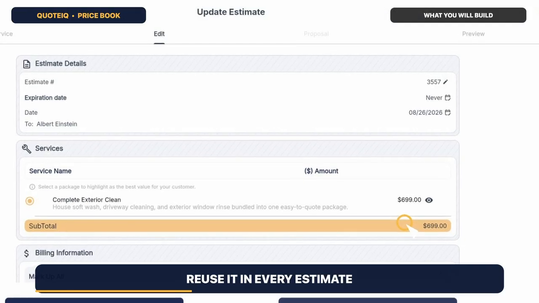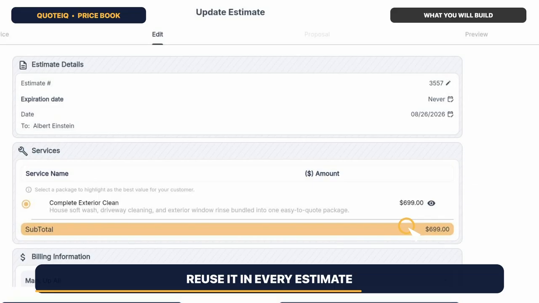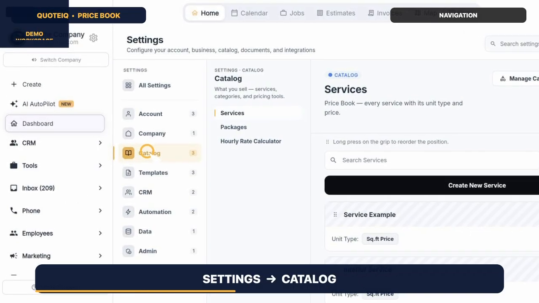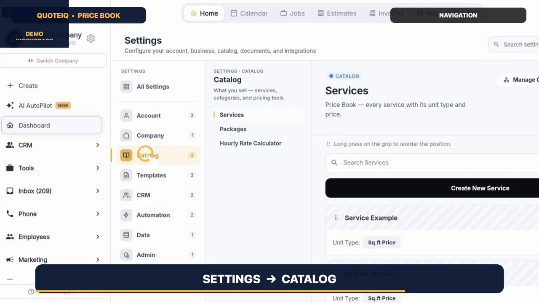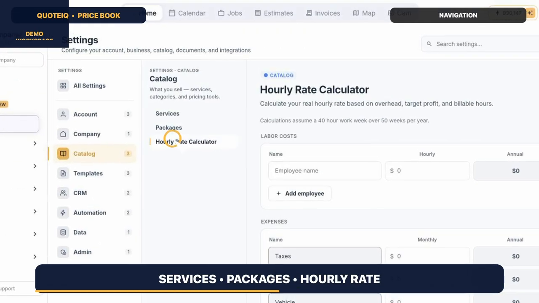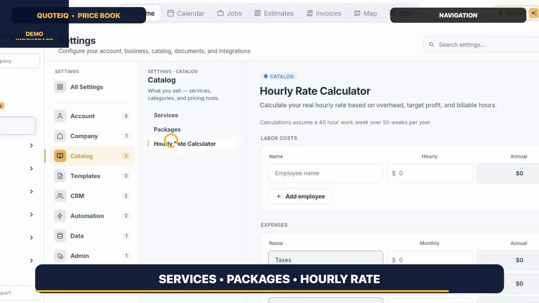From the QuoteIQ dashboard, open settings, then choose catalog. This is the command center for the things you sell. Under catalog, you have services, packages, and the hourly rate calculator. Start with services. Think of this screen as your reusable price book, not just a list of names.